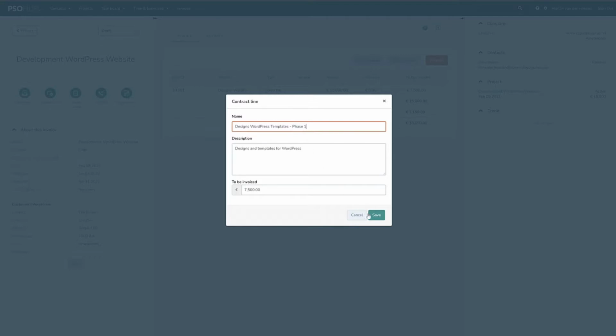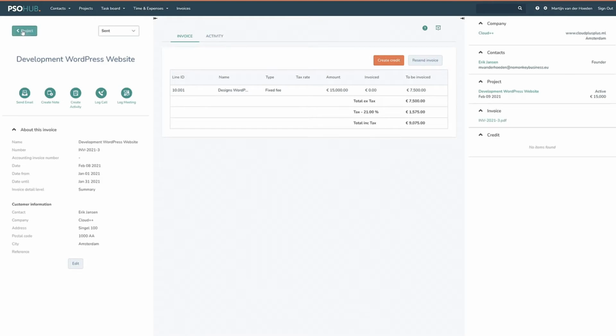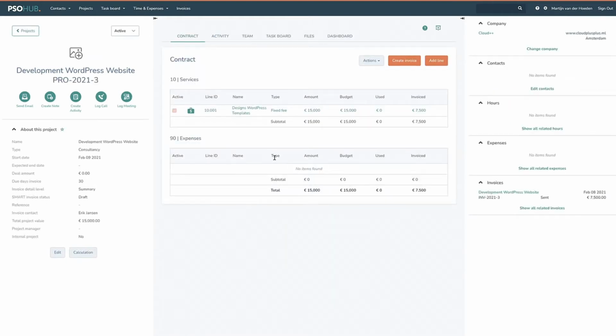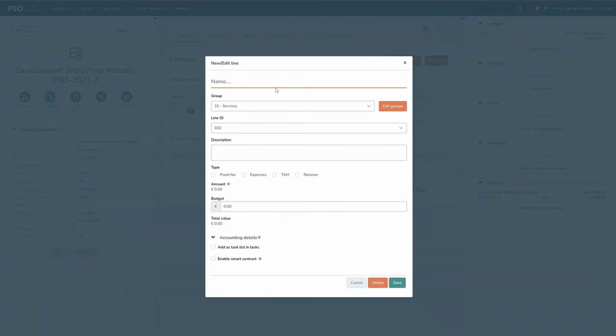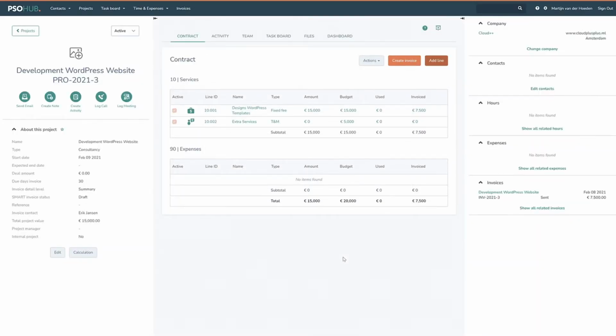For the next contract line, we'll use a time and material contract line. Create a new line. Select Time and Material, add a budget, and hit Save. As you can see, the amount is 0. The amount will increase based on the time that I book on this specific line.